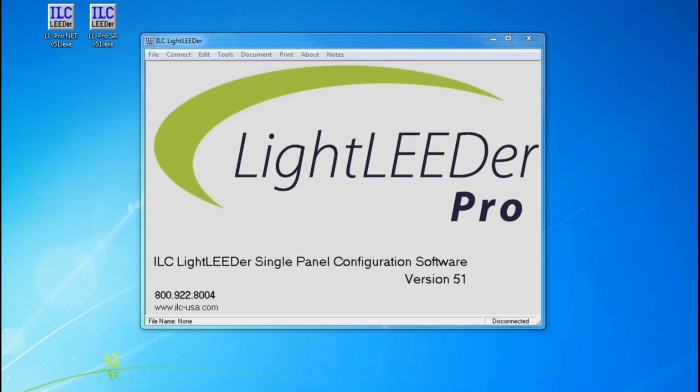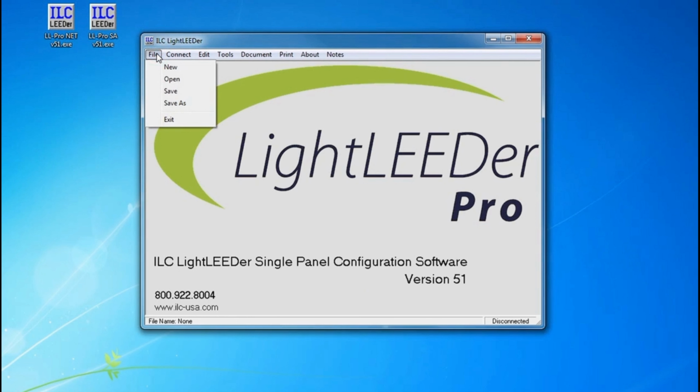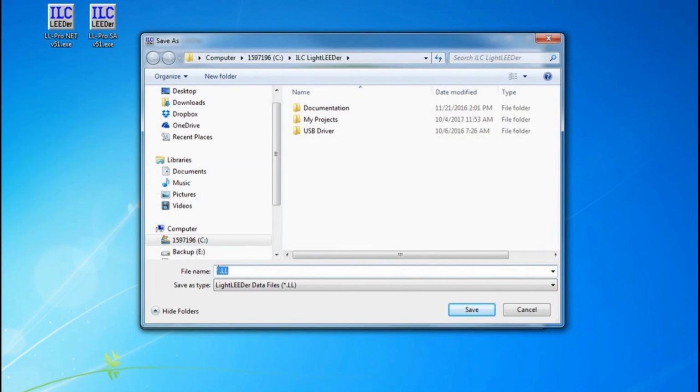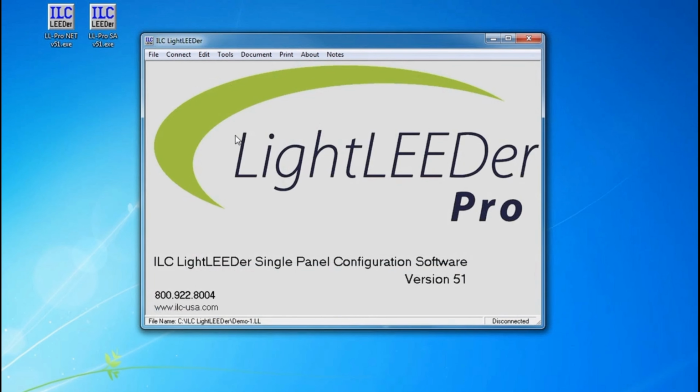So on the software here, you'll see down at the bottom it says file name none, which means it doesn't have a file that it's referring to upload and download from the panel. Up in the upper left corner, you'll see file, just your standard Windows pull downs, and I'm going to do a file save as. I'm going to create a file, and I'm going to call it demo-1, and then hit save. Now that's the file that's open as demo1.ll for LightLEEDER.